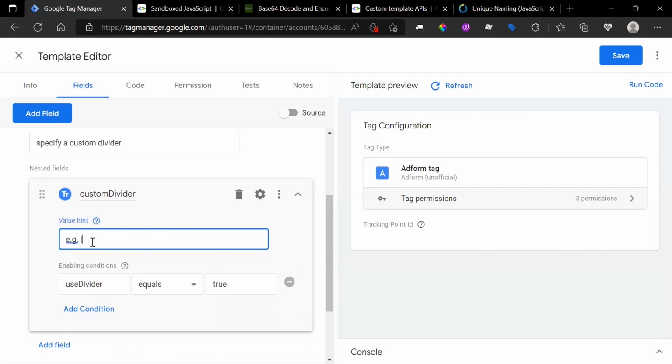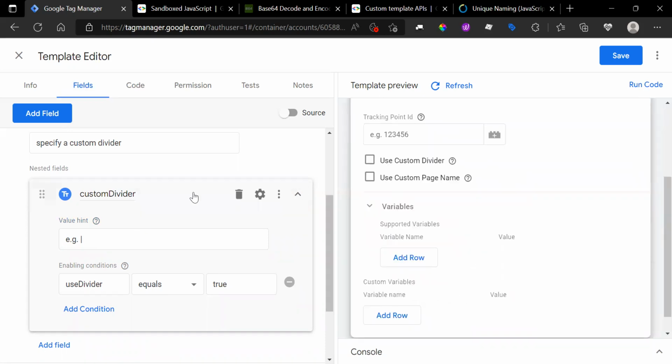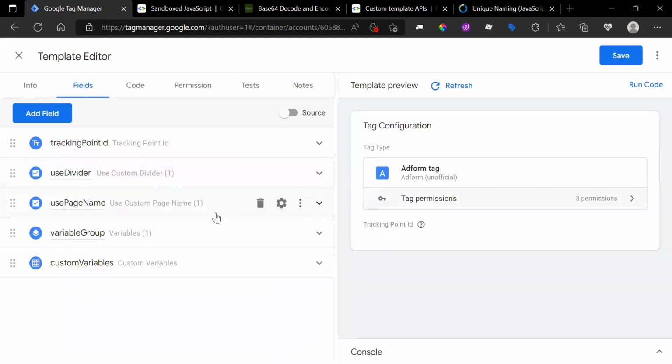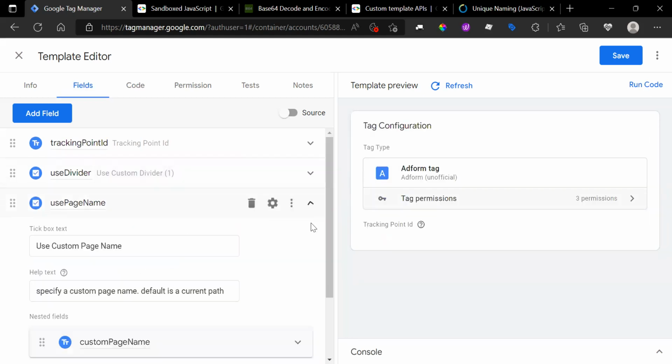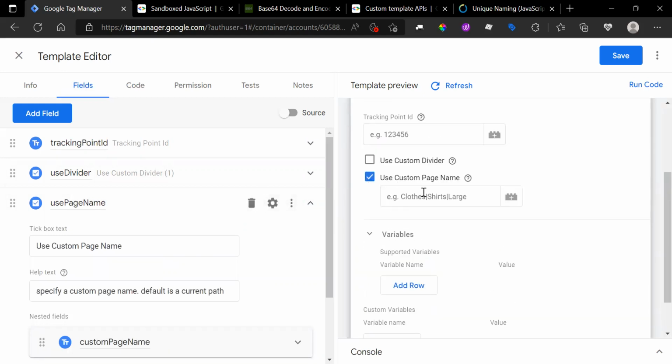And then this is a simple input that I have added, and for that I have also created a value hint so that more access can be granted to the user. Now this is the second component, and if I talk about the third component, then this is use page name. So the user can always pass on its custom page name or some similar string.